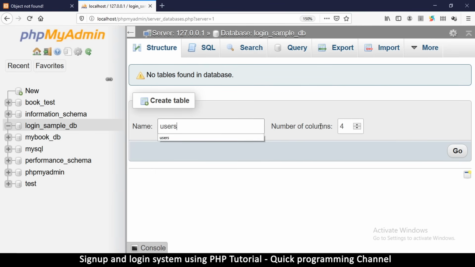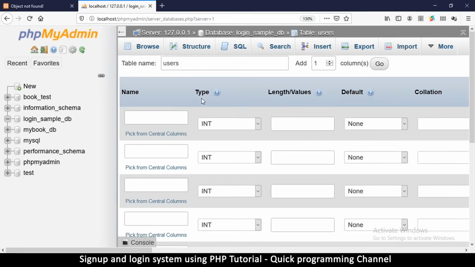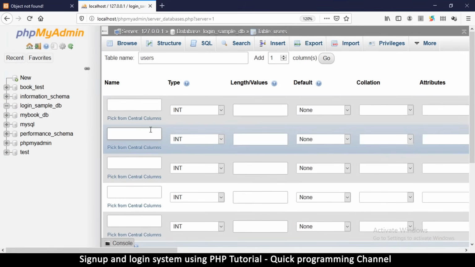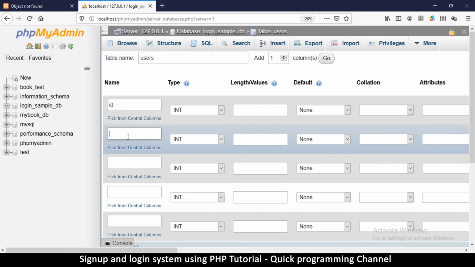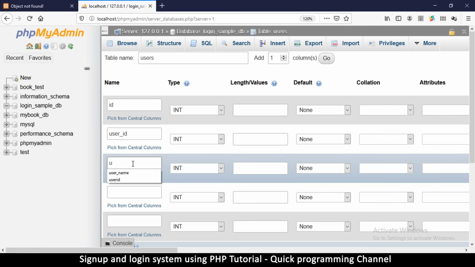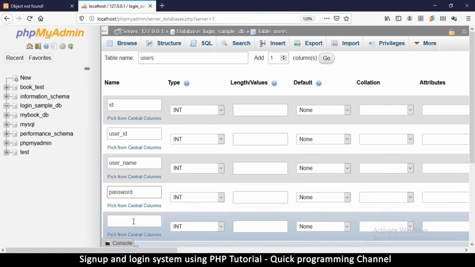Create table. Let's make sure that we have 5 columns and hit OK. All right, there we go. So here we can add a few columns of our own. The first one will be id. The second one will be user_id. The third one will be user_name, with an underscore. The fourth one is password, and actually that's not the last one. The last one is date.